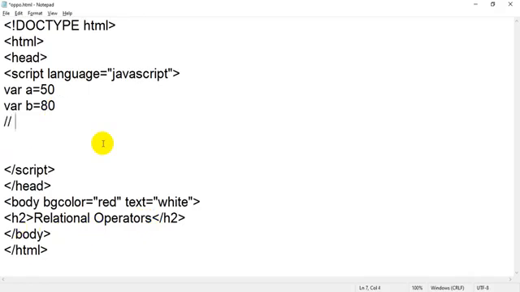We have seen less than, then greater than, then less than or equal to, then greater than or equal to. Then at the end we will see not equal to. These are the relational operators we have seen in our theory part. Now we are moving toward the practical.